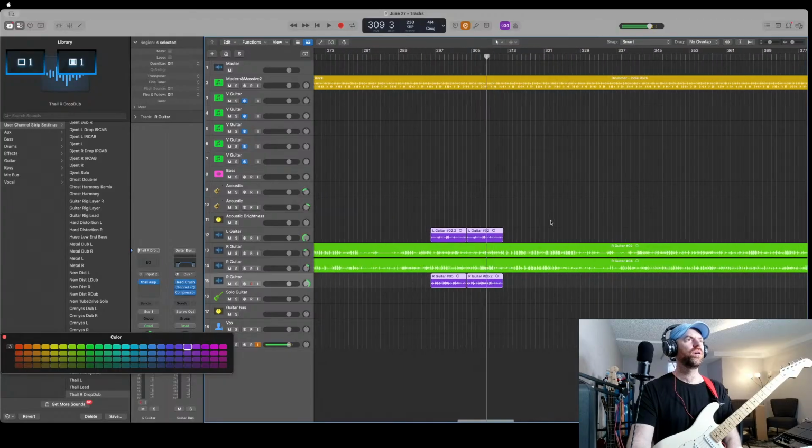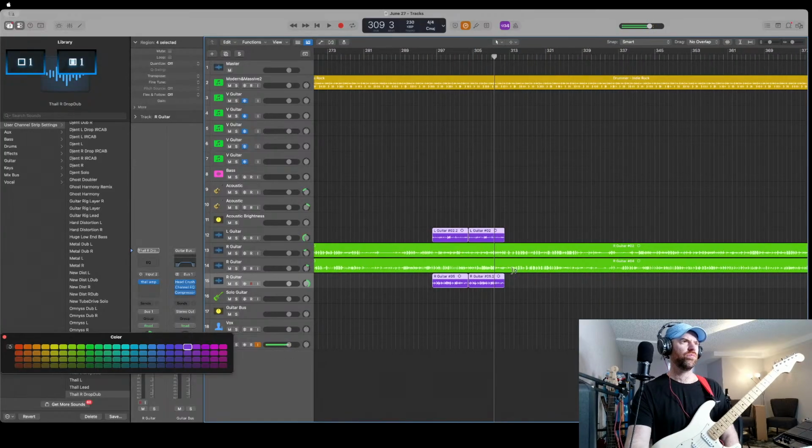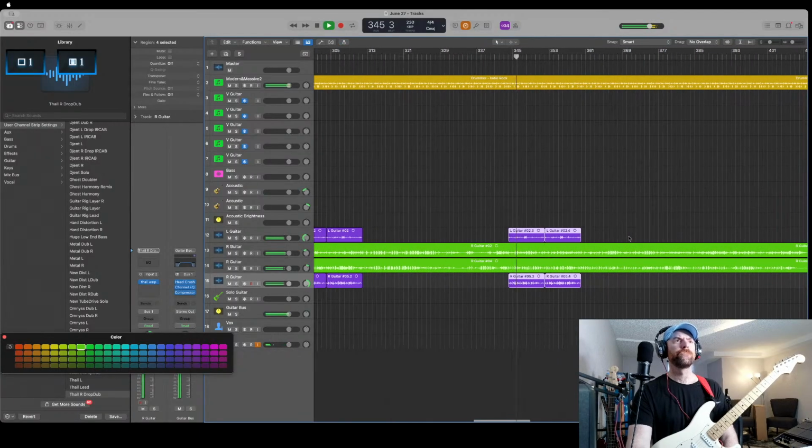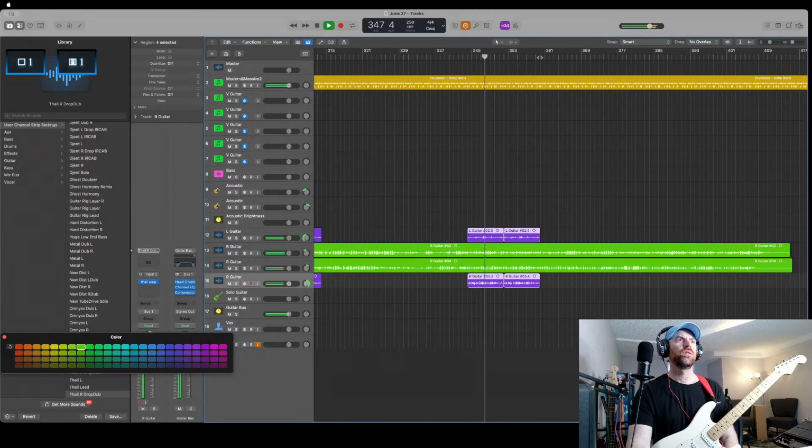Okay, so this should be roughly the same as the first one. I'm talking about same as in the waveform should look very similar, and it does. This is a key change that I just randomly did. I just pushed it up a half step.